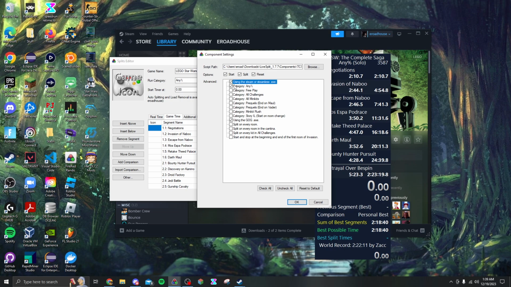Make sure you're not using the Steam executable because load removing doesn't work with that. It only works with the GOG. And then make sure that when you're using this as well, for example, if you're wanting to run all mini kits, make sure you don't also have any % selected. Otherwise, it will break. So if you want to run all mini kits, you'd have using the GOG and category all mini kits selected.